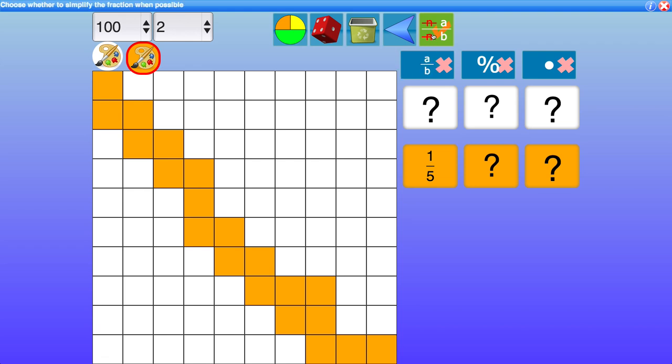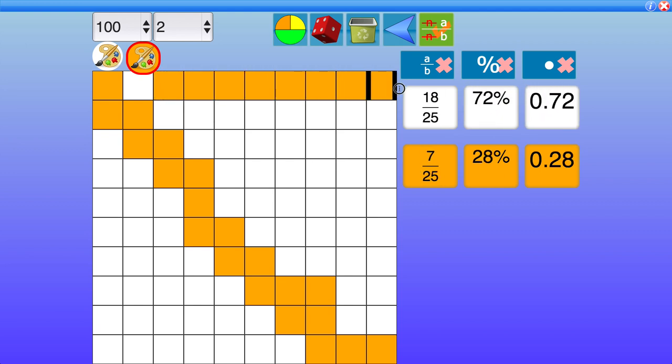Which brings us to this control. You can change that behavior to show the uncancelled fraction by clicking to toggle. But let's leave it as a simplified version. So 1/5 as a percentage will be 20%, and as a decimal that will be 0.2. We can work out what's white, that must be 4/5, 80% and 0.8. So that's using a paint to do it.